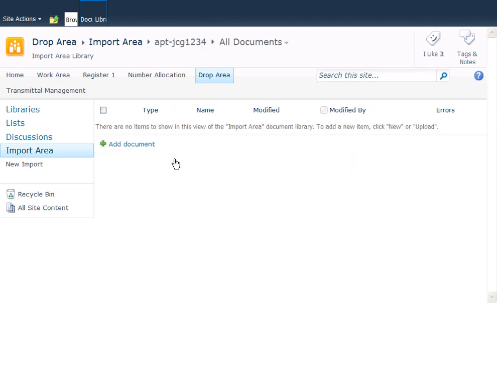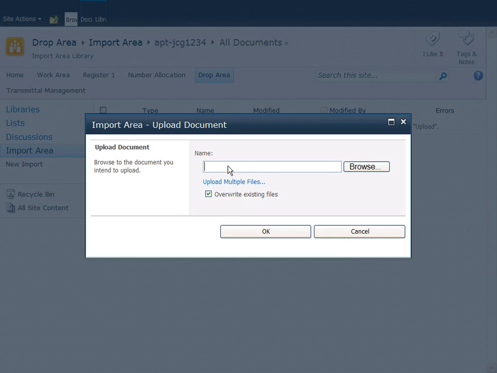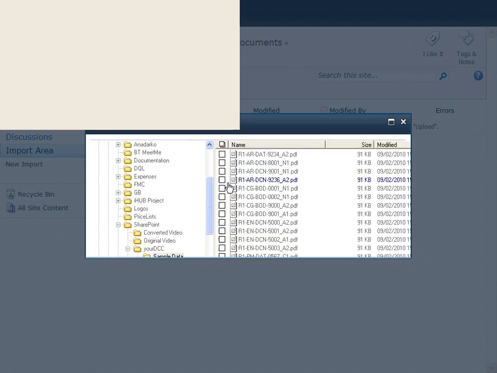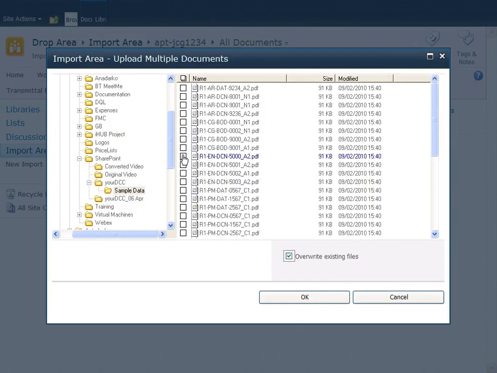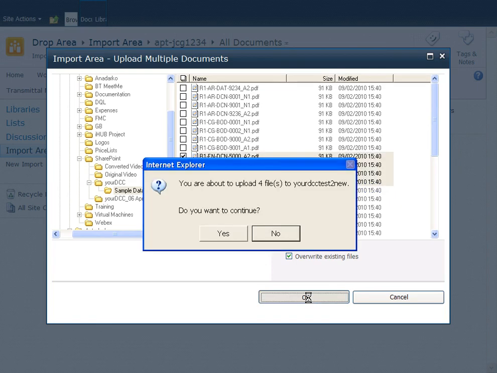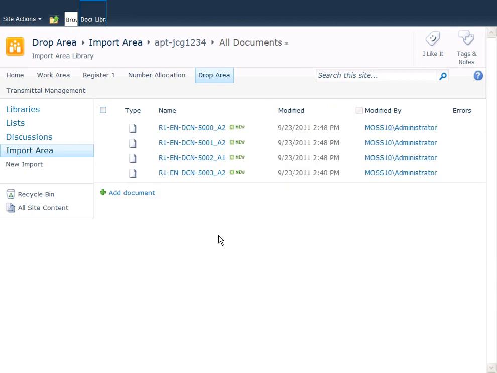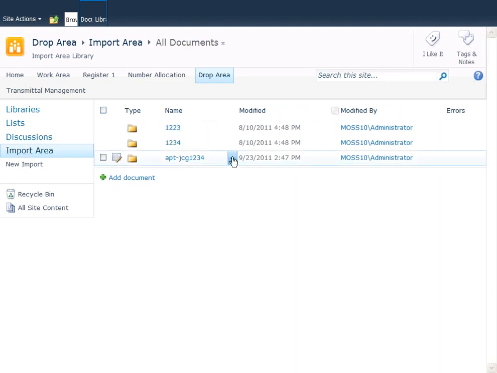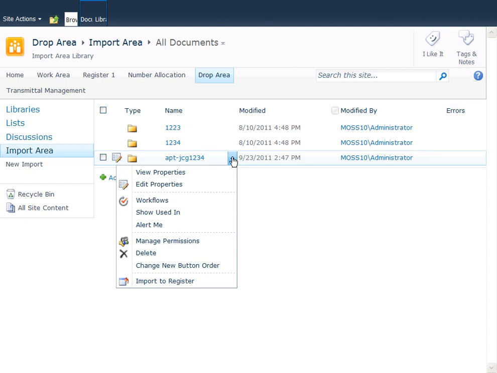I'm going to get into the folder now, and I'm going to select add documents. Now I can select an individual document, or I can select to upload multiple files. This particular screen is just a standard SharePoint screen. So in here I'm going to select some documents, and I'm going to say OK. Now these have been added into my import folder. So I'm going to go back to my import folder, and I'll select to import to the register.